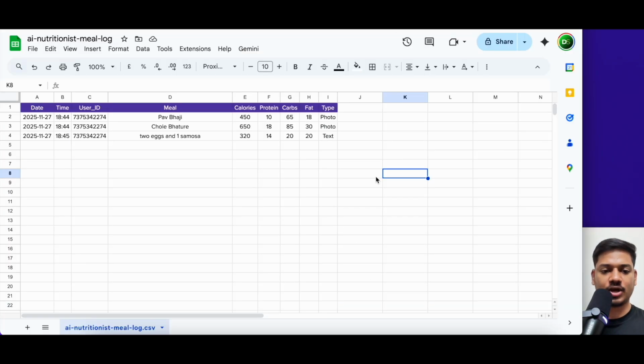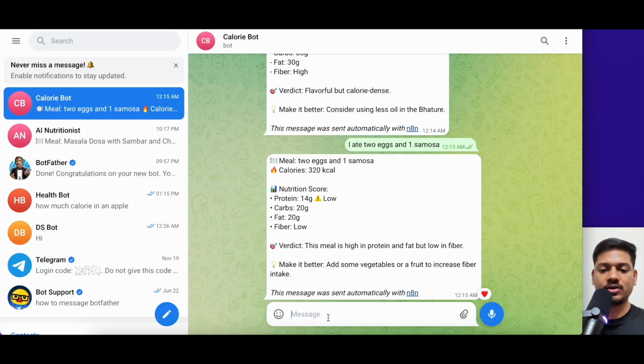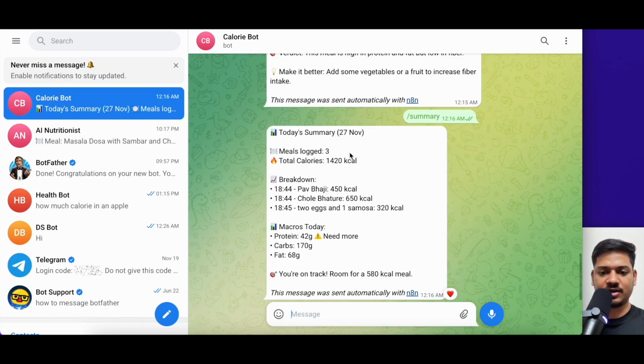Now let us check our sheet. We can see the data is fed into this Google Sheet, including the calories, protein, carbs, fat and type. This time it was text. Now if we want to see the overall summary for the entire day, just type summary and click on enter, and we can see the summary for the whole day.